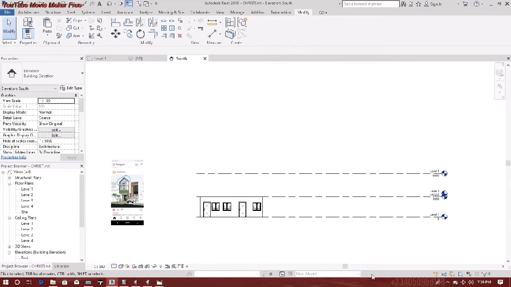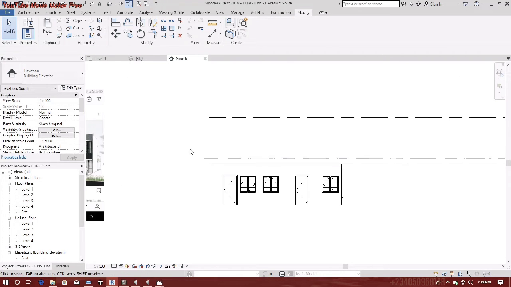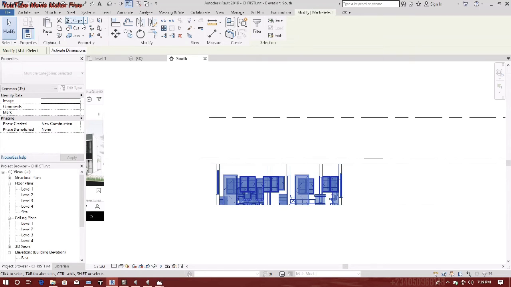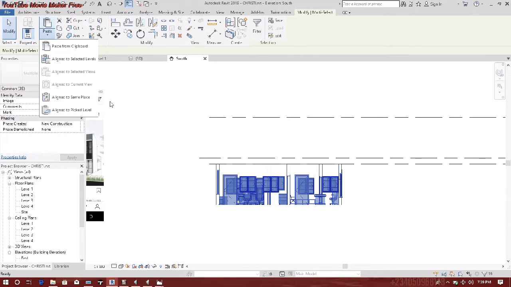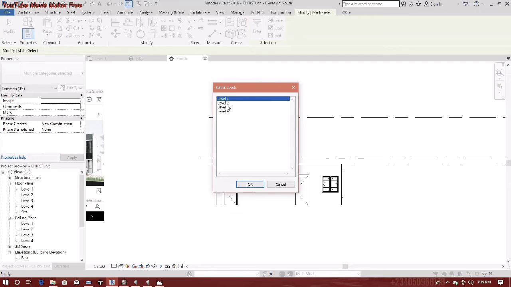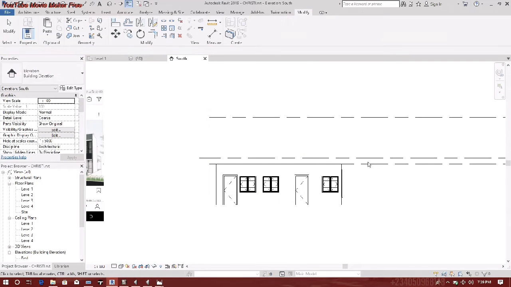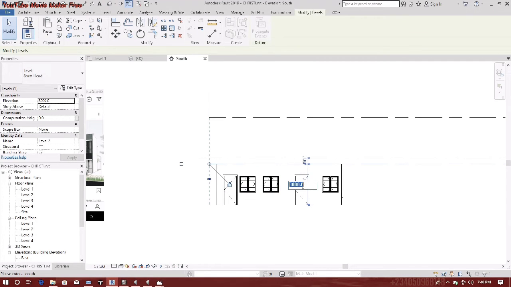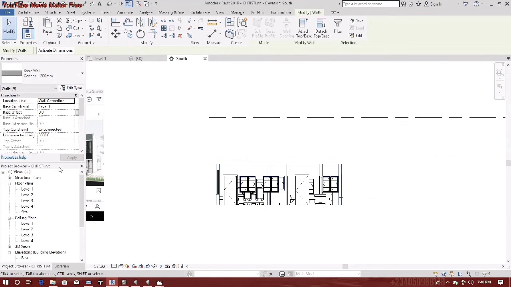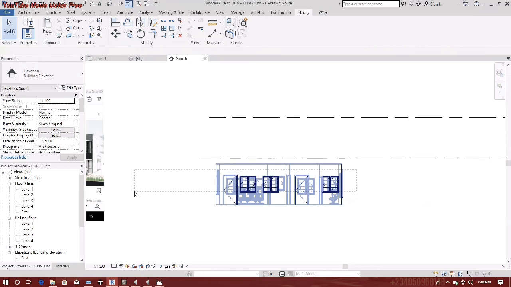enter. So all we do next is select all, copy, and we are pasting to selected levels. So the level we are pasting, this 1, this 2, this 3. Oh, sorry, I made a mistake. This is supposed to go to 450. 450. Then okay.